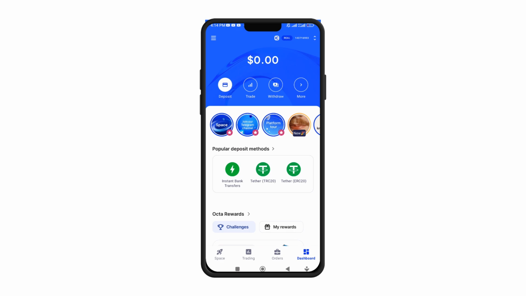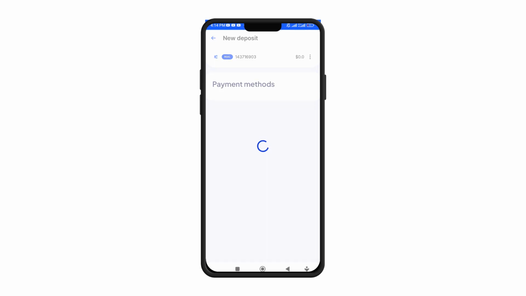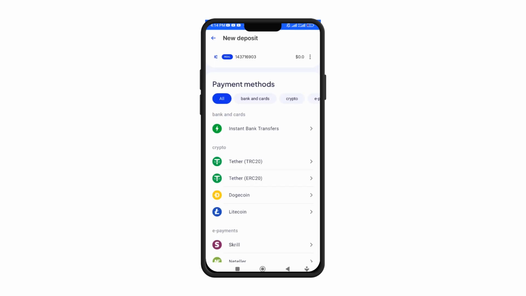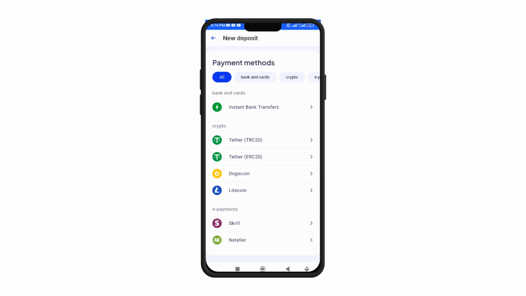You're going to be able to see deposit, so click on the deposit. You're going to be able to see different payment methods. So you can use instant transfers. You can use TRC20, ERC20, Dogecoin, Litecoin, or maybe e-payments, Skrill or Neteller.